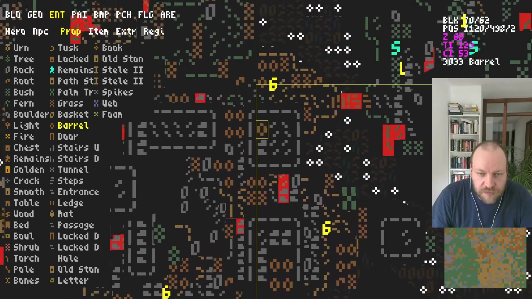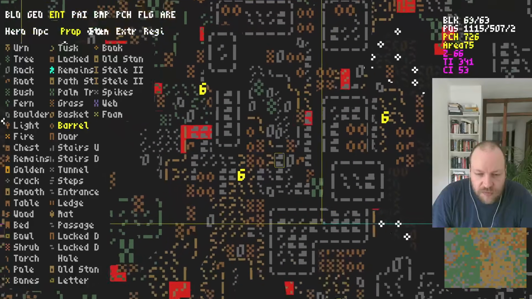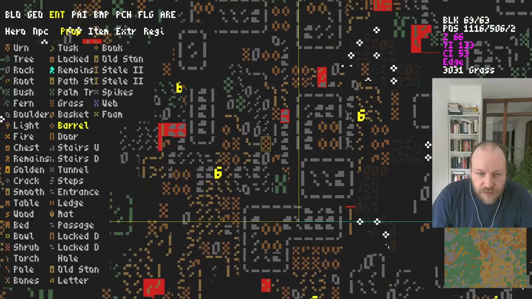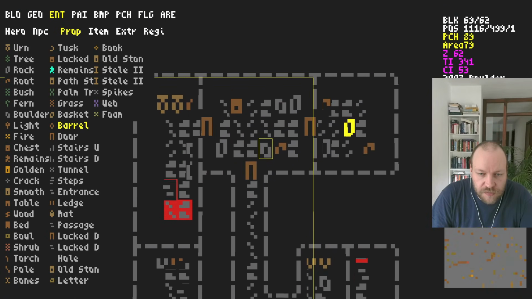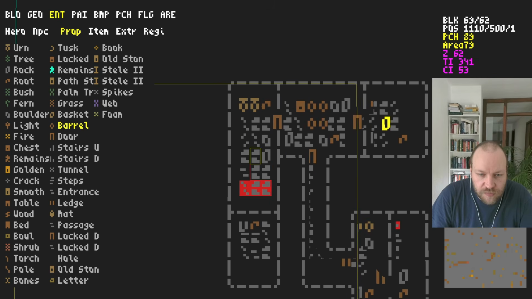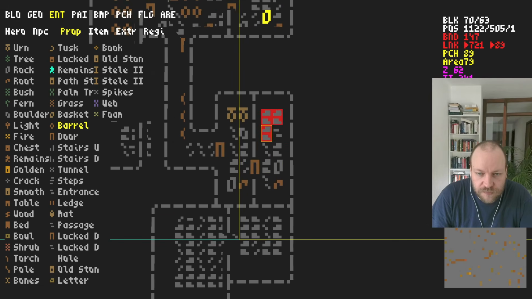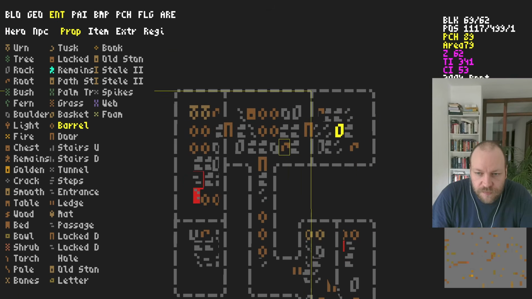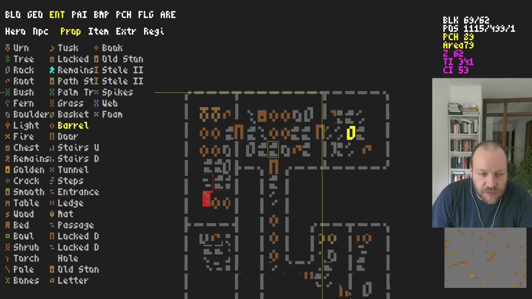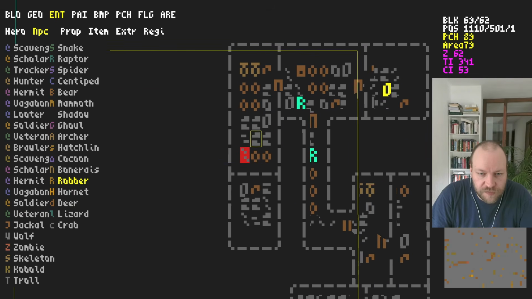Maybe on top even, though they're not accessible. And yeah, then I can put some barrels in here as well. Okay, that doesn't leave much space for the enemies, but should be fine.